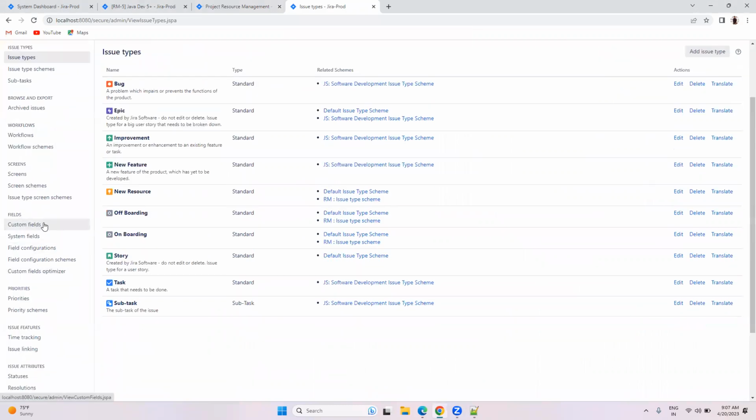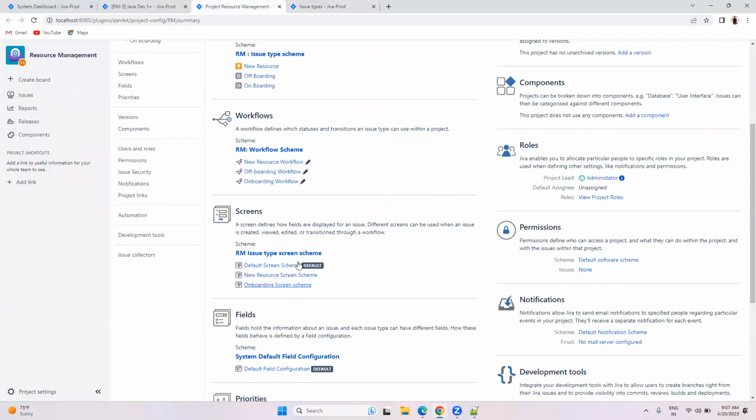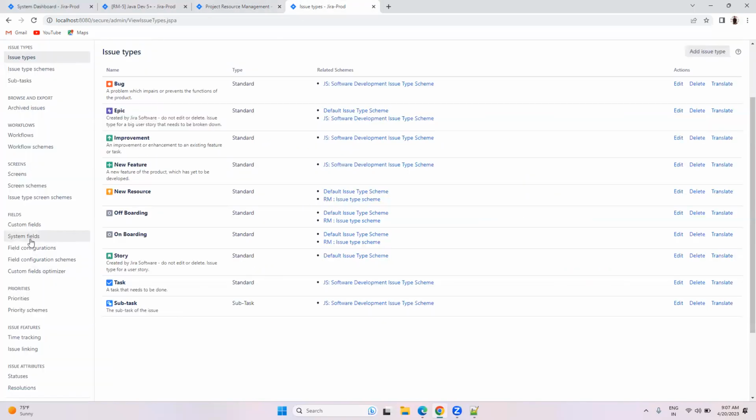Okay, so we discussed custom fields and system fields. Next, field configuration, field configuration scheme, and custom field optimizer. So these are the three topics we have. What is the use? The field configuration scheme is exactly related to these options.